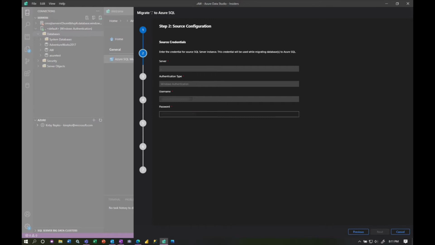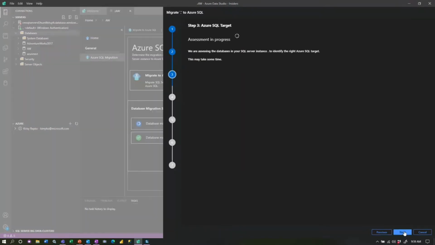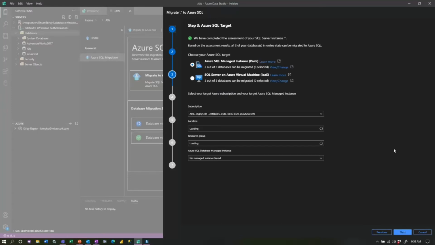Now we're going to give a password of my local credentials to get to the SQL Server here. And then click Next. Now this is where it's doing the assessment. So the old database migration advisor assistant, that one did the assessment. Well, this has just done that same assessment, and it's actually much more performant than it used to be. It does that pretty quickly.